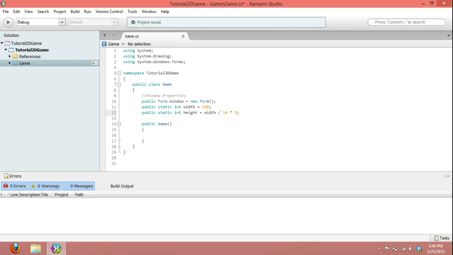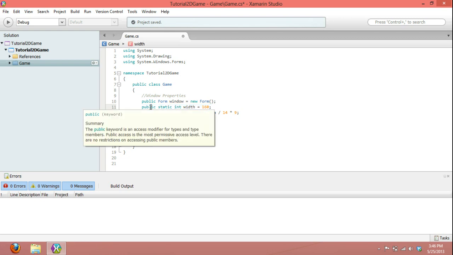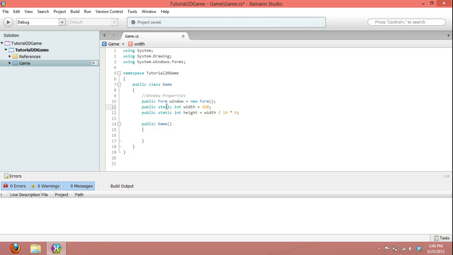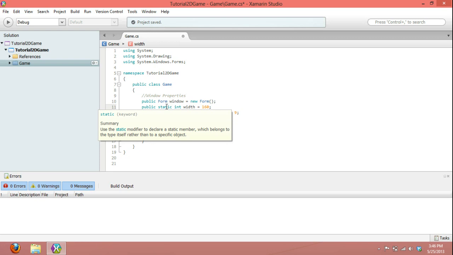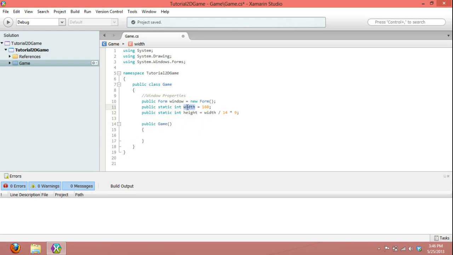Let me explain what I've done. The first thing I did was create a new form, and a form in C# is nothing but a window. After that I created a variable, which was an integer, and it was public. If a variable is public, that means that it is accessible by any other class. And I made it static, so we wouldn't have to create an instance of this class to receive the information inside of this variable width. I also did the same thing for height, and since I don't want to hard code the numbers in, I'll just put the width divided by the aspect ratio. So it'll be a 14 by 9 window.